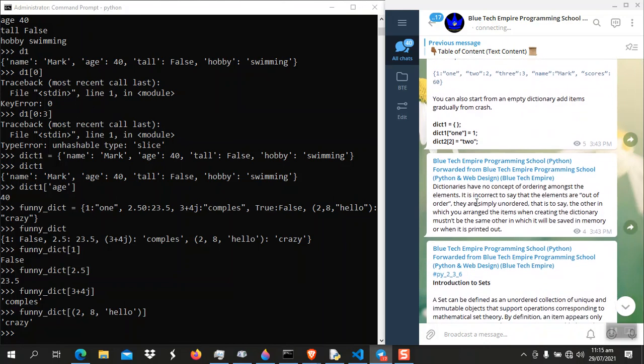Dictionaries have no concept of ordering among the elements. It is incorrect to say they are out of order. They are simply unordered. They are not out of order because the items are actually somehow ordered, but you cannot be sure the first item you place is always the first. So that's just what it means.